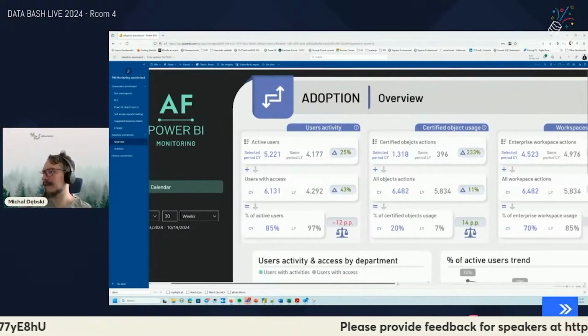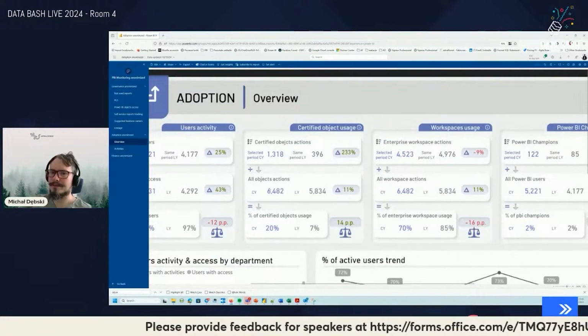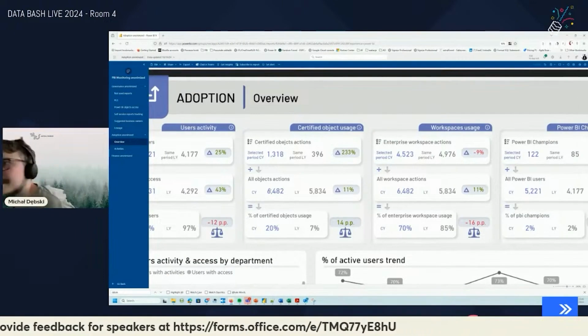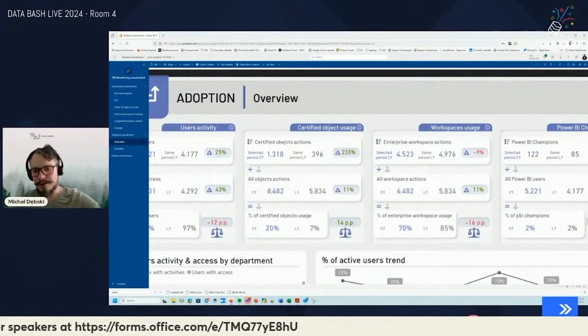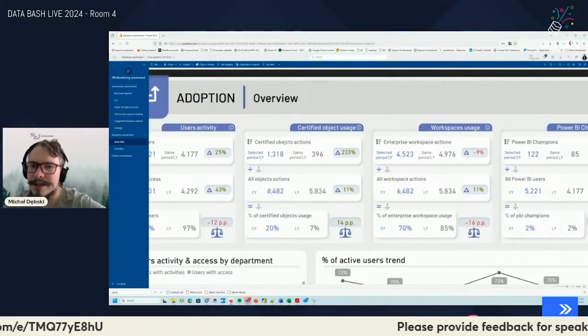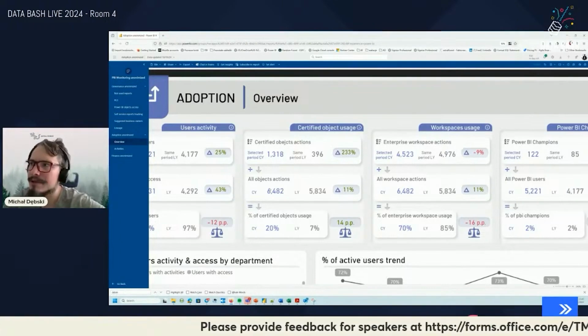Something relatively similar is also the usage of the certified object. If you already have an organization with a governance policy and a certification process, where some criteria must be met in order to certify a given Power BI report or semantic model, this is something that you can track.